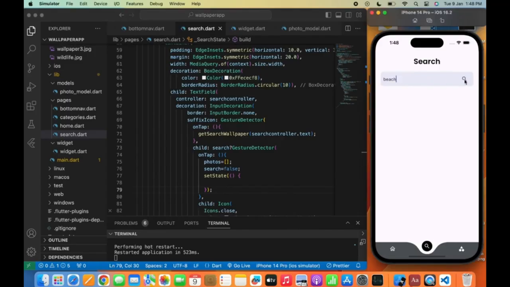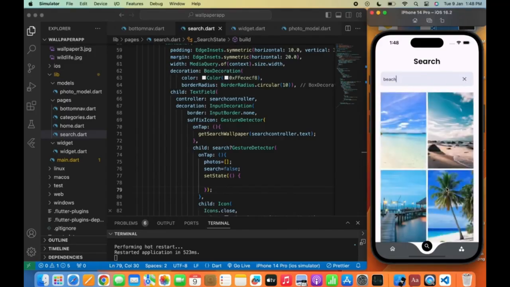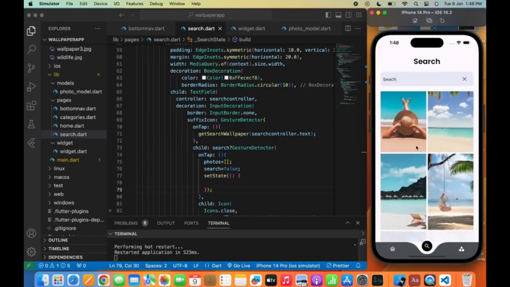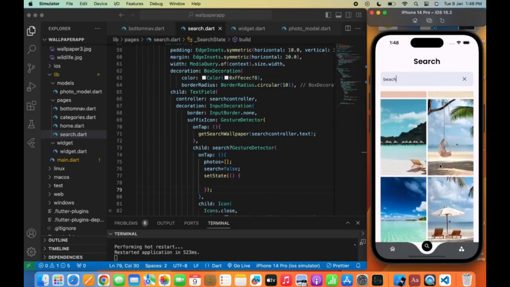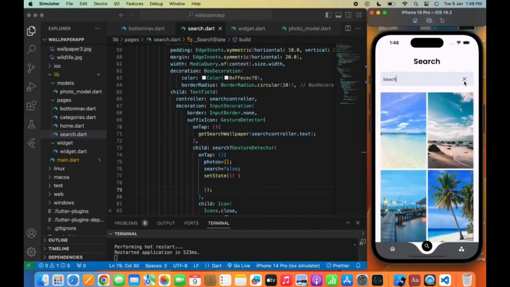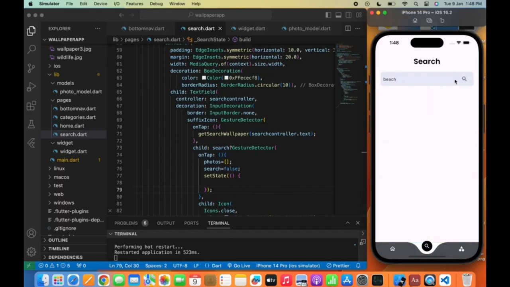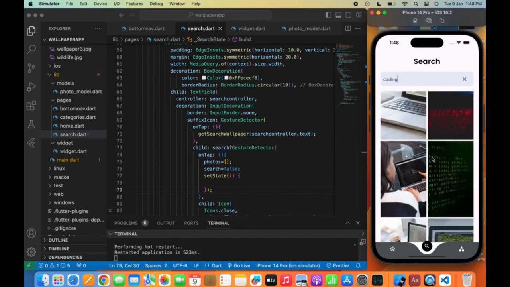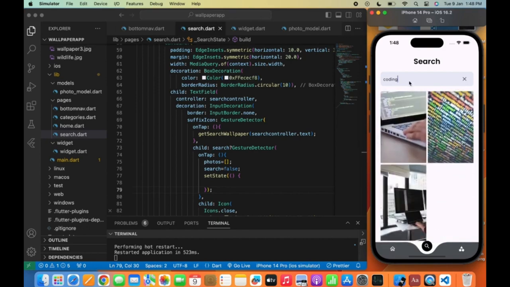Now let's move to the search icon and we'll again search the beach text here, and it shows me all the images regarding the beach that I have searched. Now here you can see that it shows me a close icon, and when I click this close icon, it clears my screen in just a few seconds. Now I can search for the second item. So I'm writing coding and will click the search icon here, and it shows me images regarding coding.